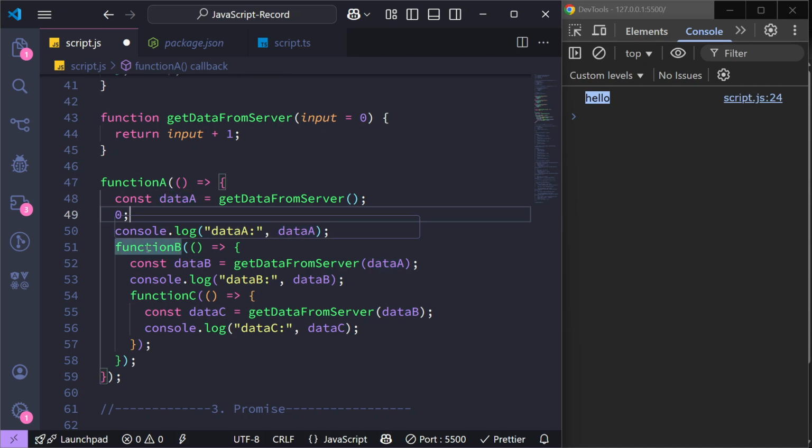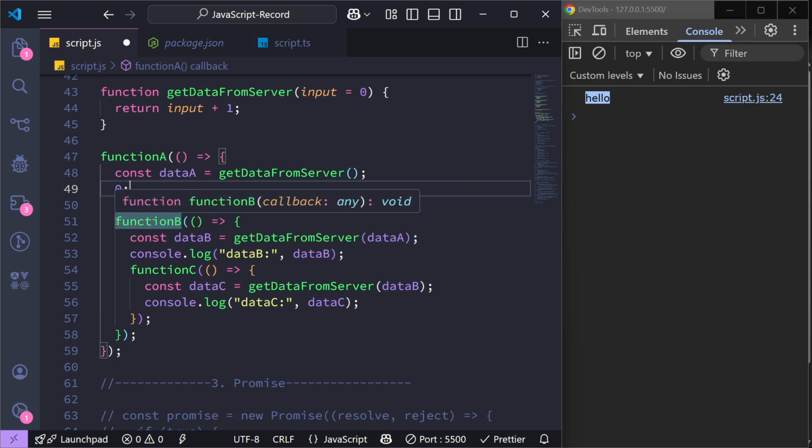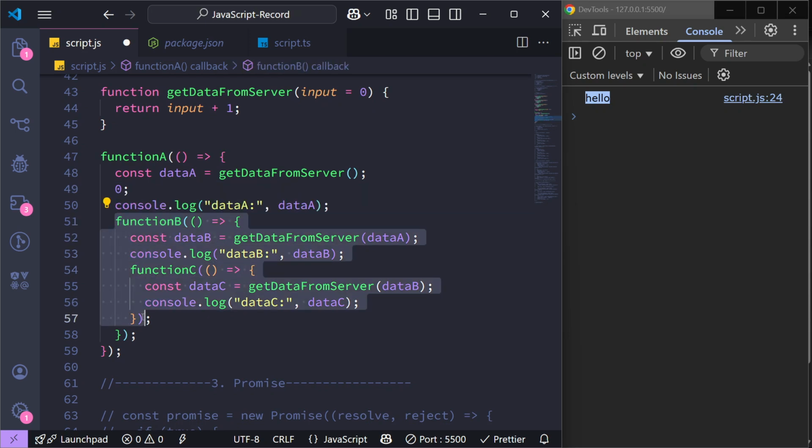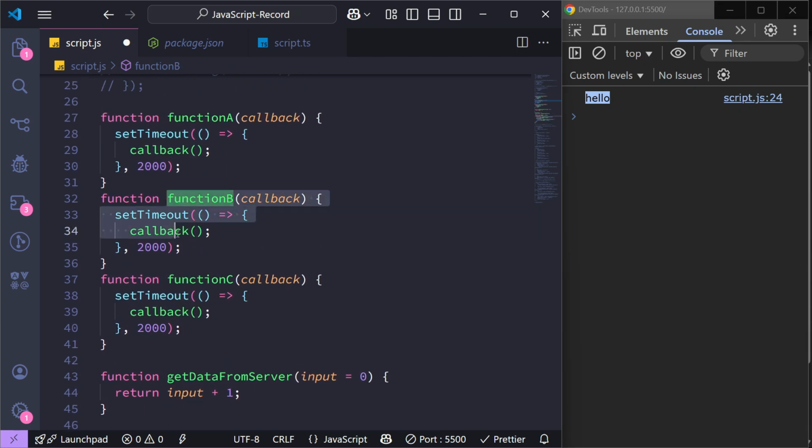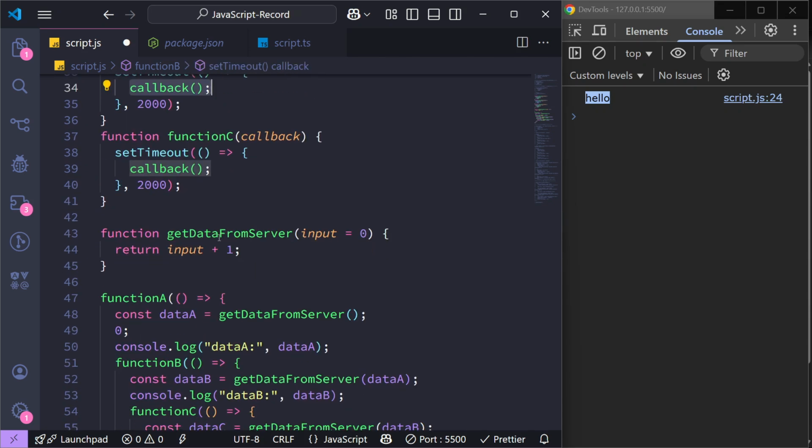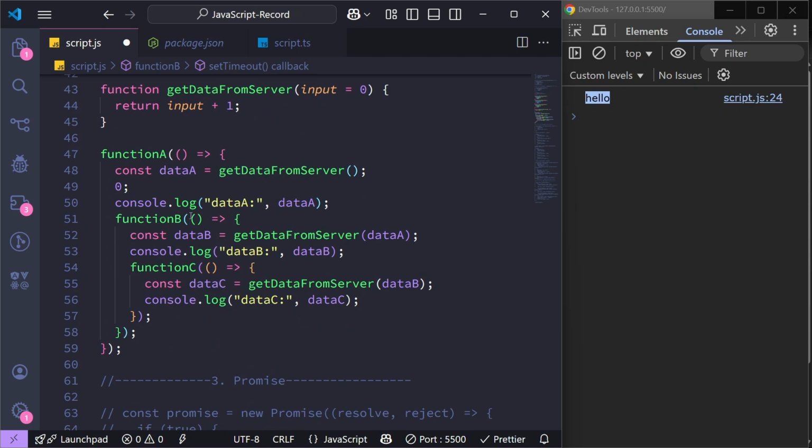Now below, we call another function, function B. Now we can see this function B. Function B also has the callback function, and after 2 seconds, the callback function is called again. You can see here the callback function is like this, and after 2 seconds, the callback function is called.